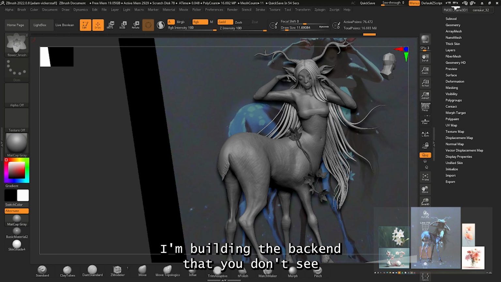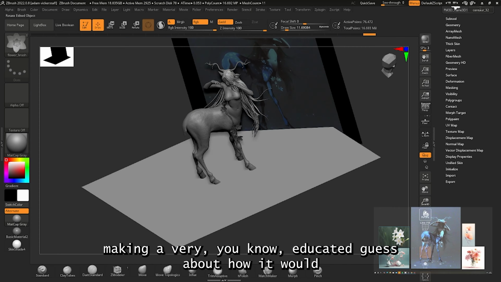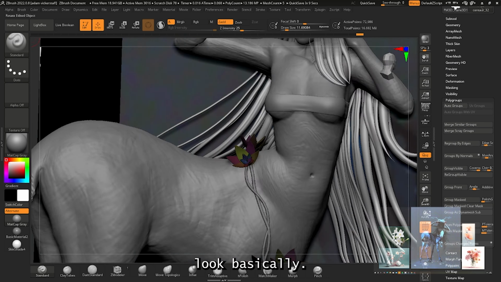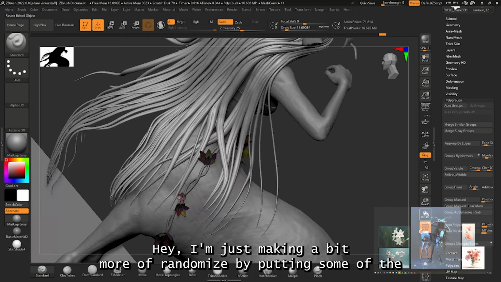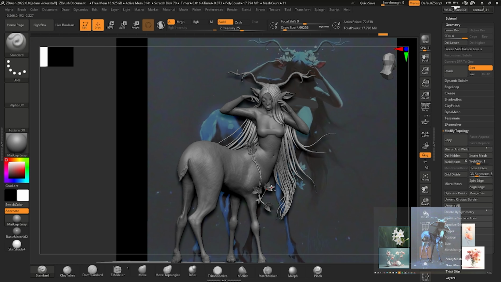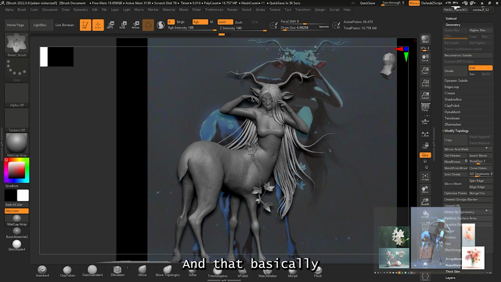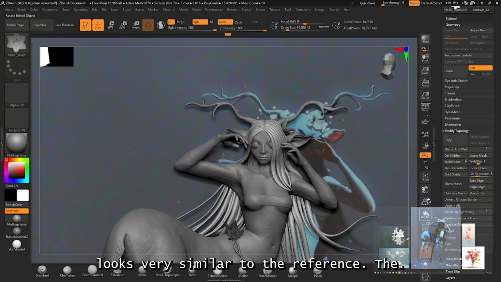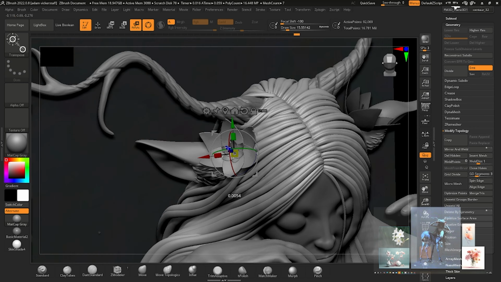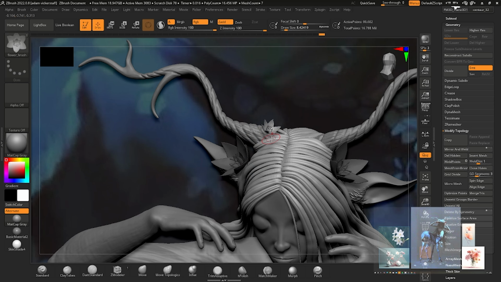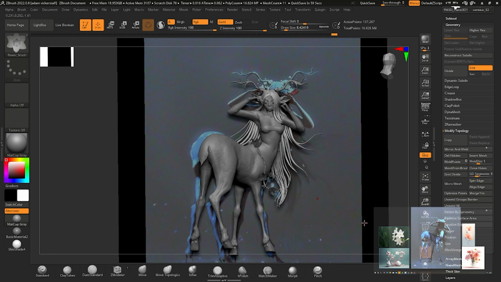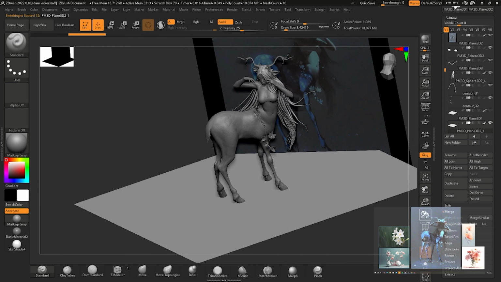I'm building the back end that you don't see, making a very educated guess about how it would look, basically. Here I'm just making it a bit more randomized by pulling some of the feathers away and deleting them. And that basically looks very similar to the reference there. Okay, now adding some, as you can see in the backboard, to the top.